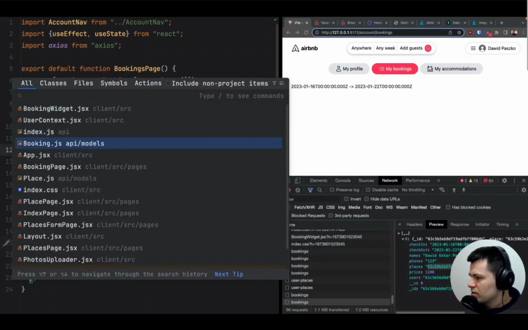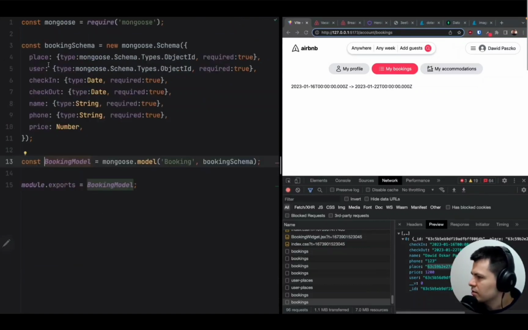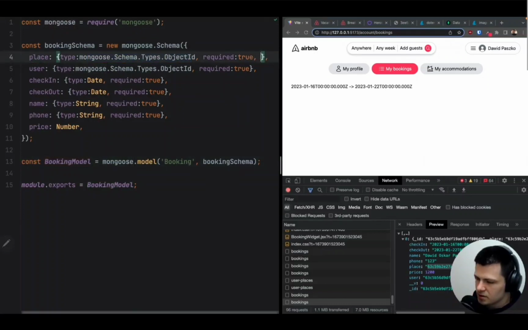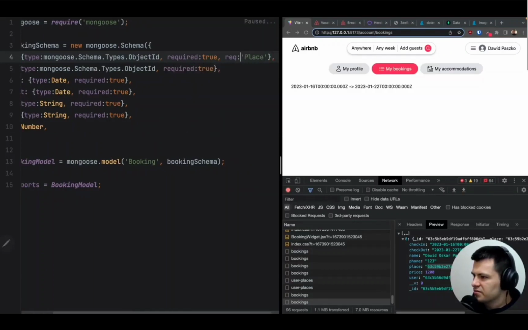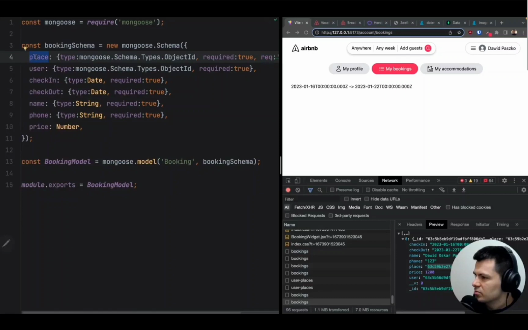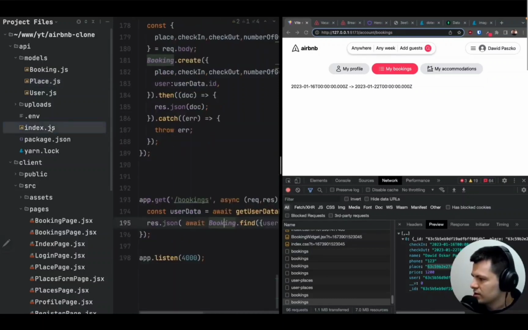So let's go back to index.js. And for this booking, let's open this one. We define this place as object ID, but we didn't add a reference. So let's put a reference, which will be actually place. The reference is the name of the model that we want to reference. For us, it will be just place. And it will try to grab this ID and try to find, on the places model, the place with this ID.